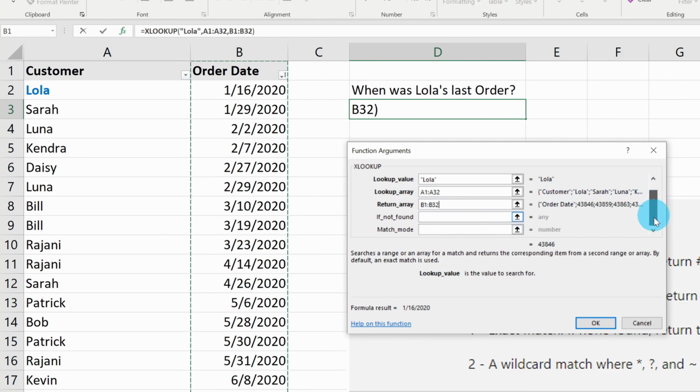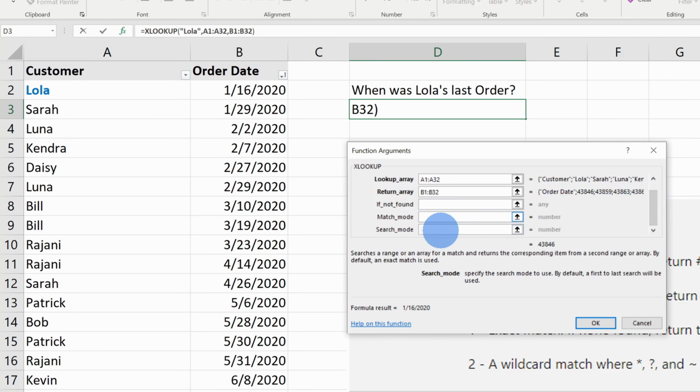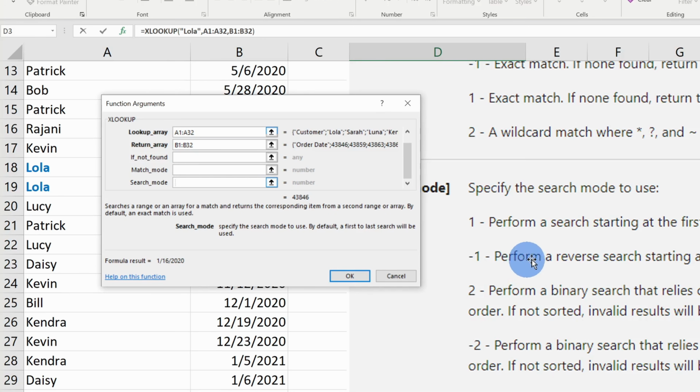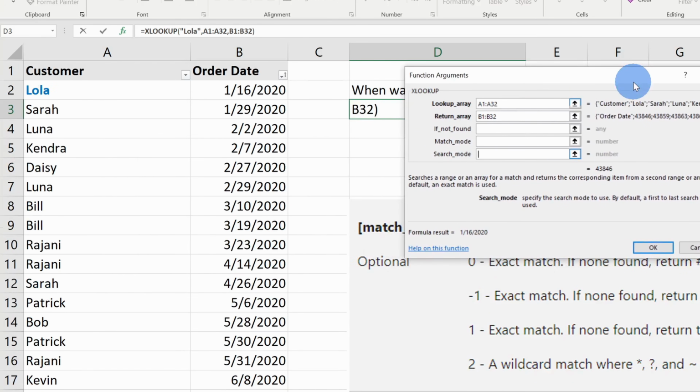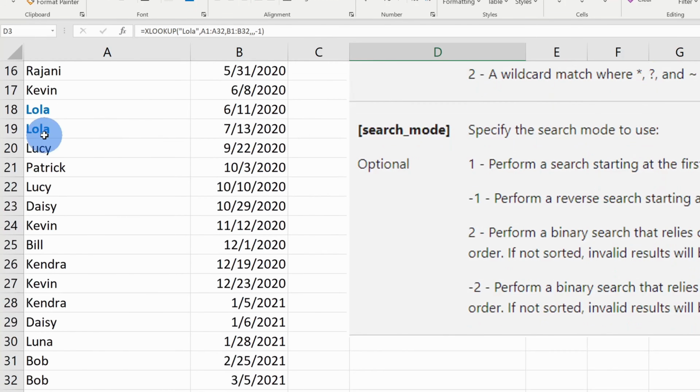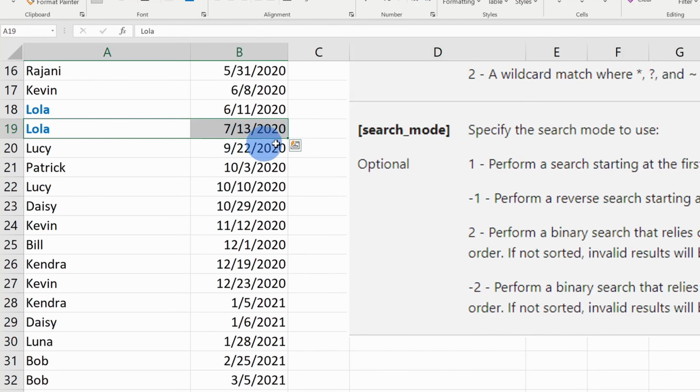I don't care about match mode, but down below, I can now set the search mode. Once again, for this, I want to start from the bottom and I want to work my way up. So for that, just like we saw earlier, if I go down just a little bit, we see that to perform a reverse search starting at the last item, I need to enter a -1. So let me type in a -1 here. Now I'll click on OK, and here now we see that Lola's last order was on 7/13, and here I can confirm that. If I go down the list, we see Lola and her last order was on 7/13.